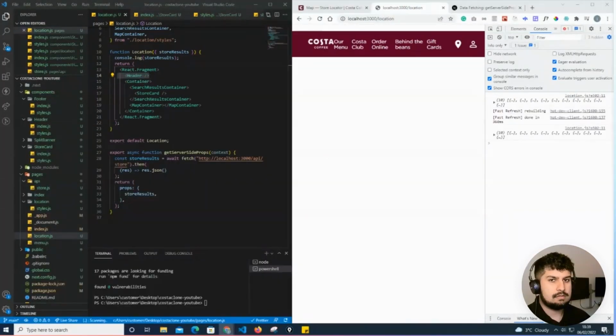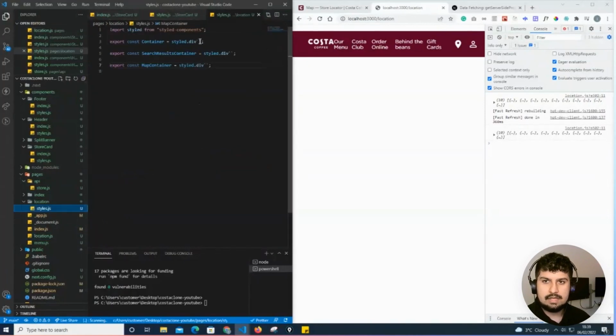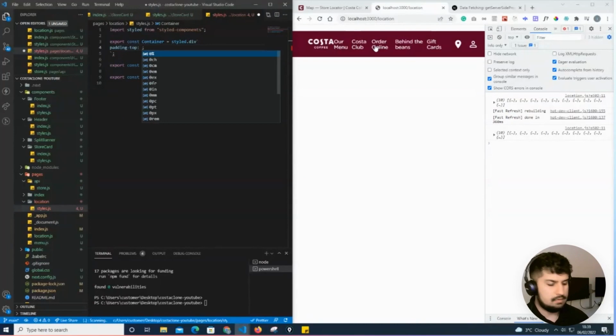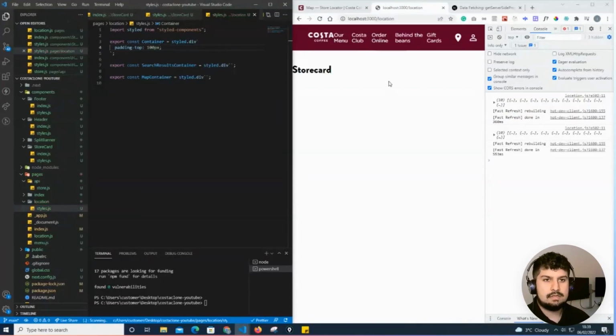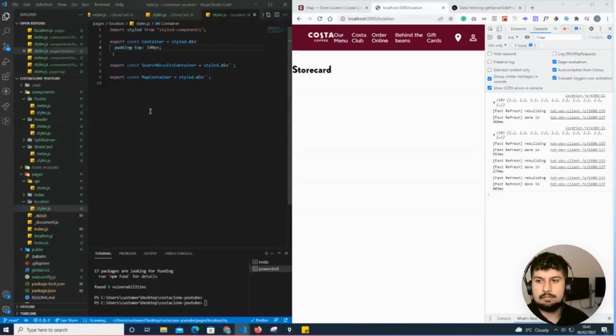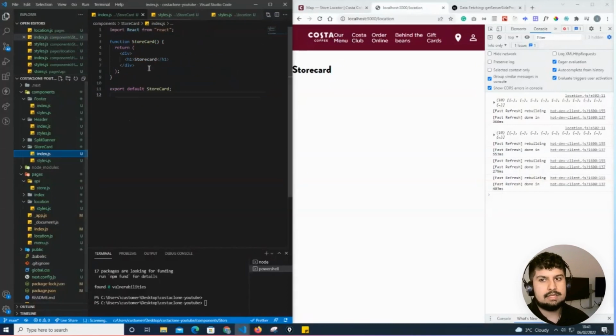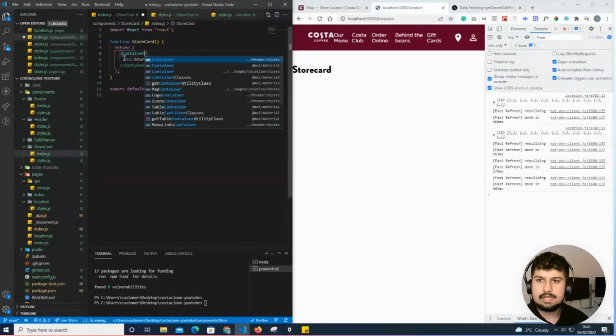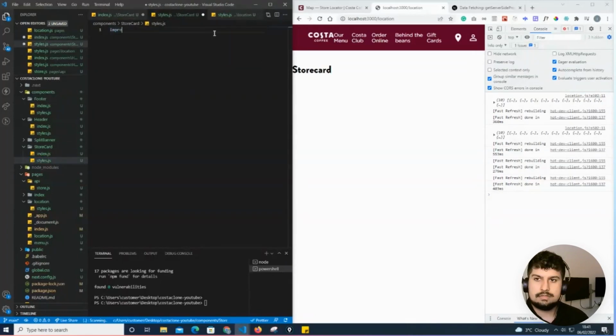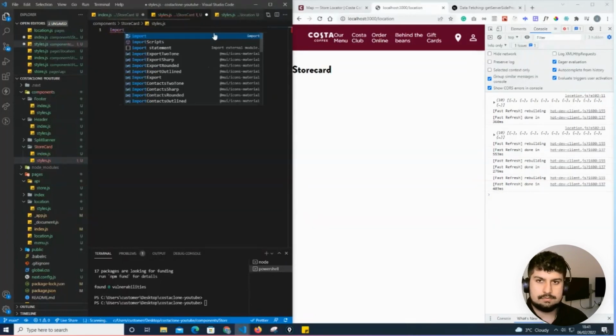Okay, so what I'm going to do is style the container. So if I go into my locations, I want to give my container a padding top of 100 pixels and save, I now have my store card visible. So what I will do now is build out the store card component. So if I go into my index.js for store card, replace the divs with a container like so, and add the styles in the styled file.